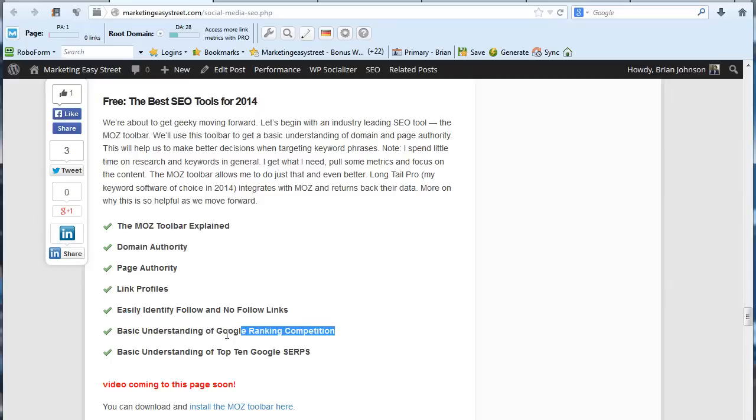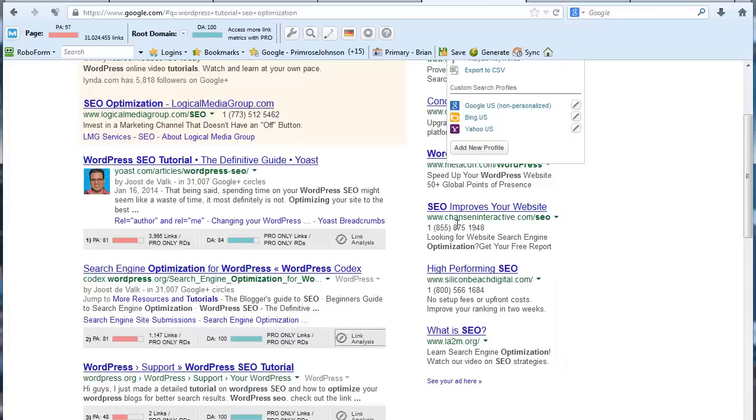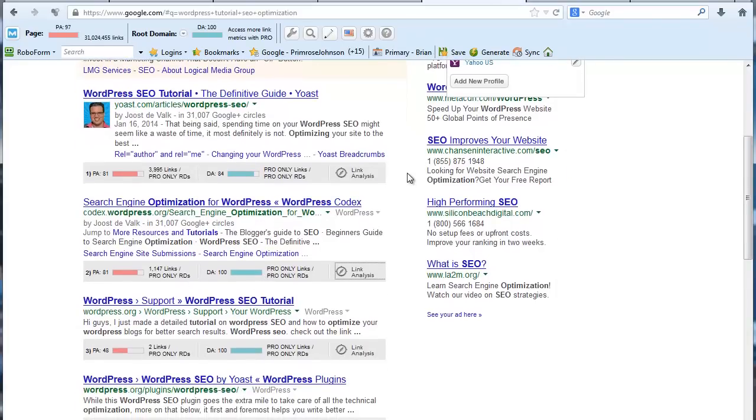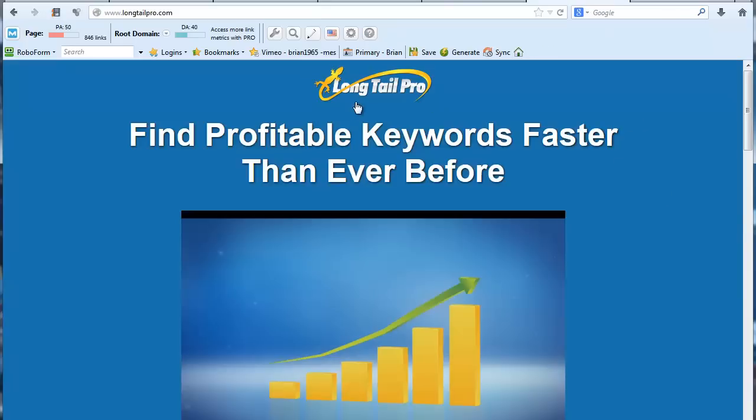And again, you can also gain some basic understanding of Google rankings and competition because you can use the domain authority as well as the page authority when you're looking at the rankings right here. And you can use a tool that I like to use called Longtail Pro. I'll have several videos on Longtail Pro in this detailed case study and tutorial that basically merges social marketing and search engine optimization. I'll show you how I'm using this tool, how I suggest you use it, and I'll also provide some details on understanding how it works. That's coming up.